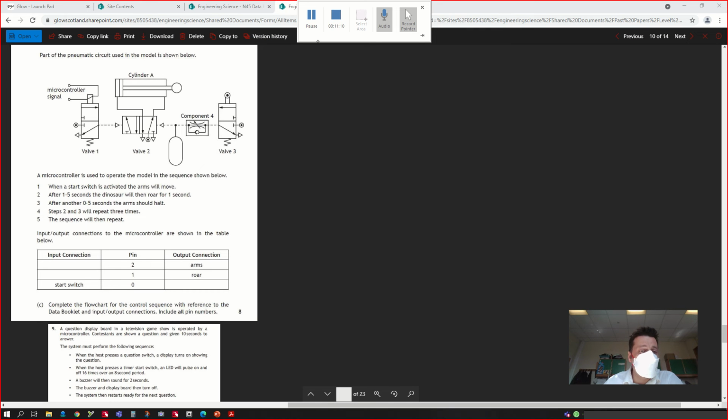And it says the sequence will then repeat. So that means we don't need an end terminator. It's just going to go back to the start. We've got this nice matrix box in here that tells us what's connected to what. As soon as you see start switch, as soon as you see anything that's a switch, a sensor or whatever, there's going to be a decision symbol for that if it's included in your sequence.